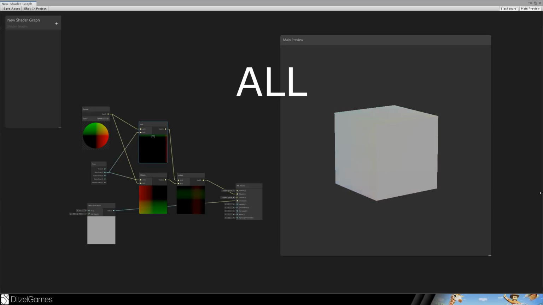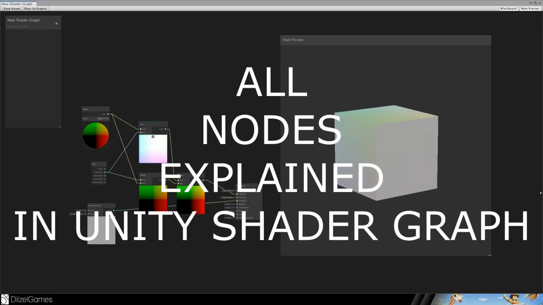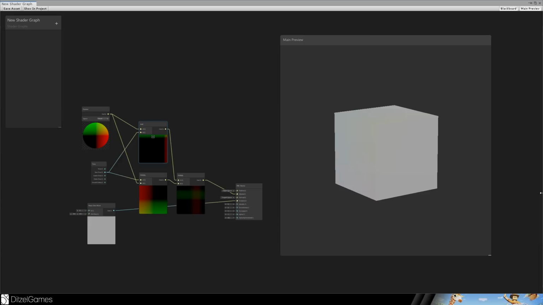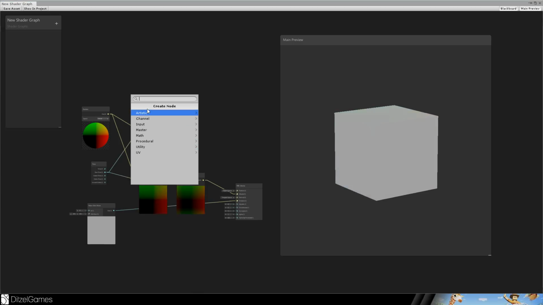Welcome to all nodes explained in Unity Shader Graph. In this video I will introduce you to all the nodes and will give some examples. You can find all the time codes in the top comment. I will go top down from the Create Node menu and I will explain everything.